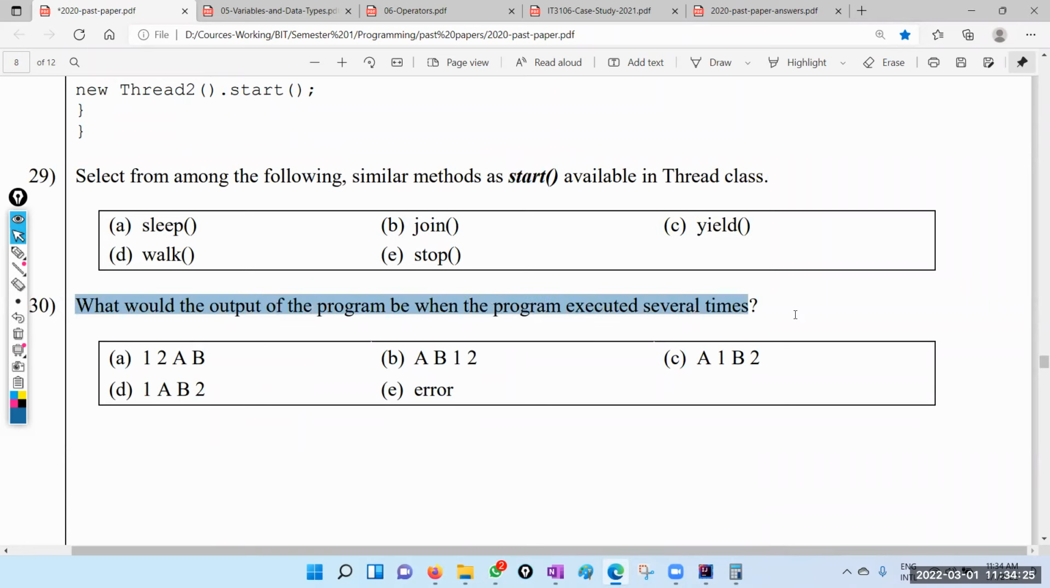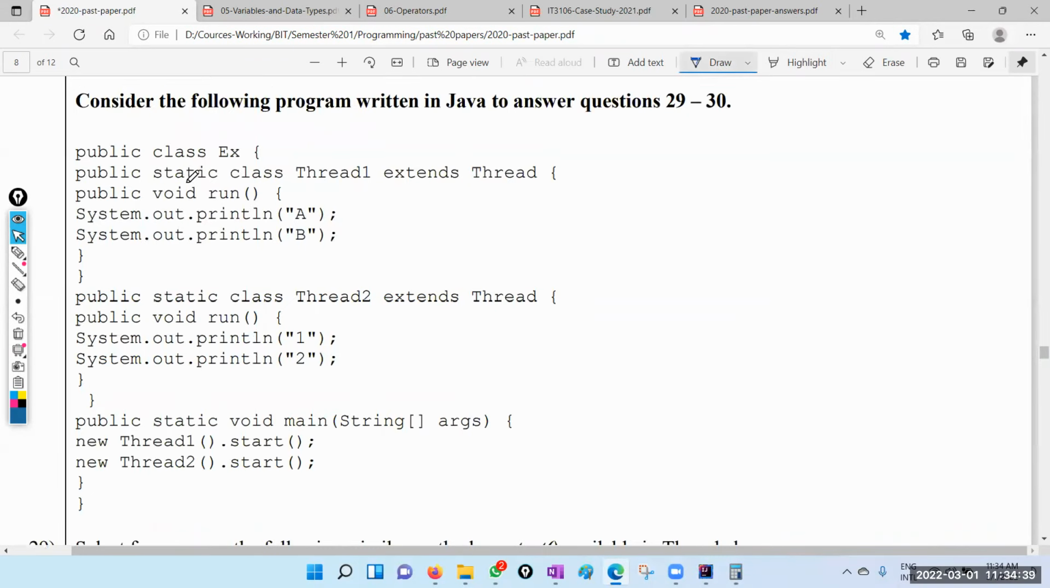What would be the output of the program when the program executes several times? So where is your main method? Main method. You are calling the start method of thread 1 and the start method of thread 2. This is thread 1, this is thread 2. So therefore, you can have something like A1 and B2, right? Even it can be BA, or it can be 1A and 2B.